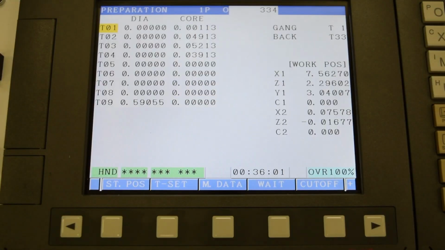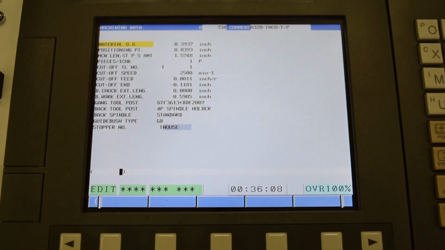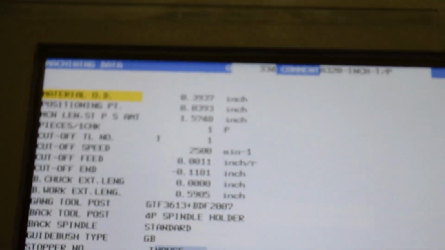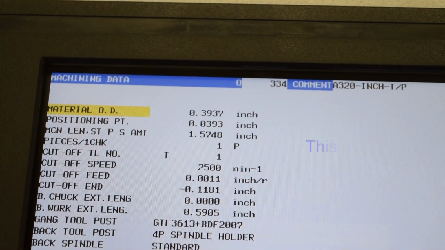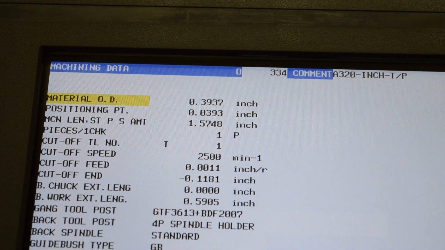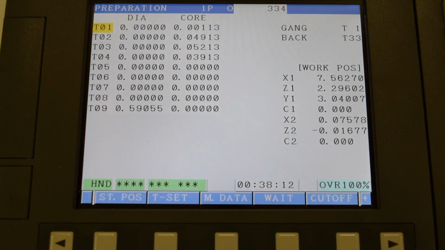Now that we're in preparation, I'm going to take a look at my MData page. This is the page that determines your material diameter, your position point, your part length, and a few other things. If you're setting up a job that's run before, then all this should be right already. But because this is my first job on the machine, I'm going to need to change my material diameter to 1/2 inch. Now let's set our cutoff tool, which is T1.